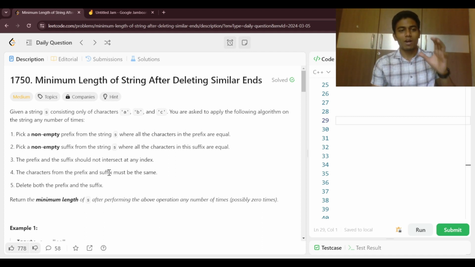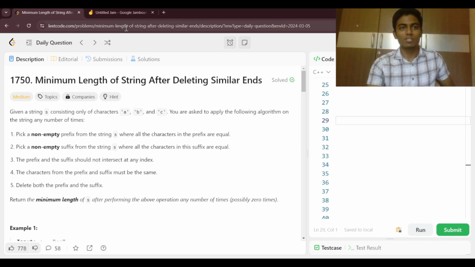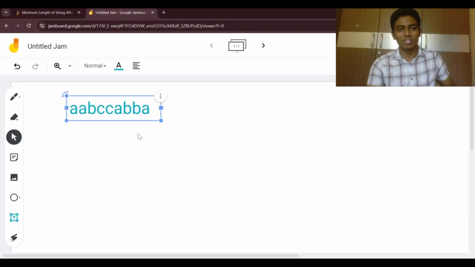Let's say we have a prefix as AA and a suffix as BB. That means all the characters in the prefix are the same and all the characters in the suffix are the same, but A and B are not the same. Then we cannot do the operation. That means we cannot delete a prefix and suffix. And after doing so many operations, we need to return the minimum length of a string after performing the above operation any number of times. Let's go through one of the examples so that we can understand better.